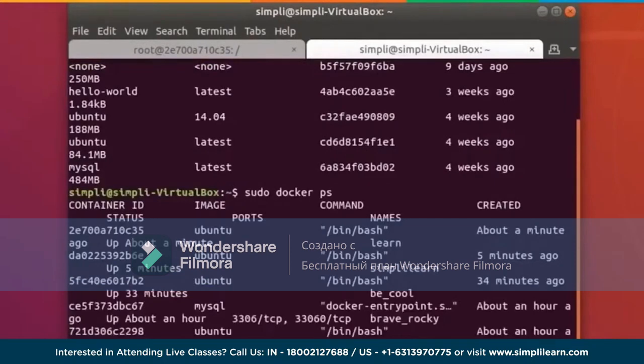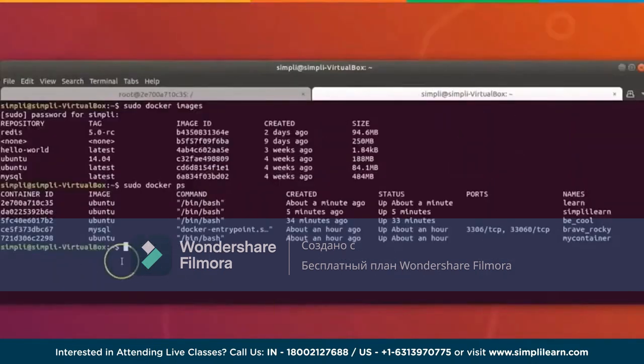So I'm going to go ahead and open up this window a little bit more, but this will show you the actual processes and the containers that we actually have. And so on the far left-hand side, you see under names, we have learn, simply learn, b_cool. These are all just different ones that we've been working on.